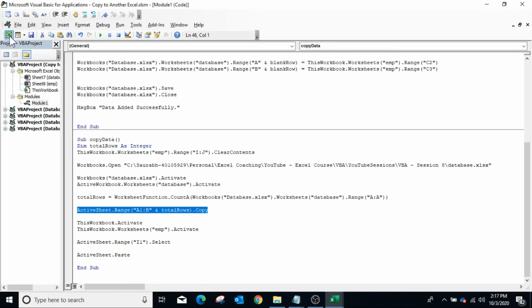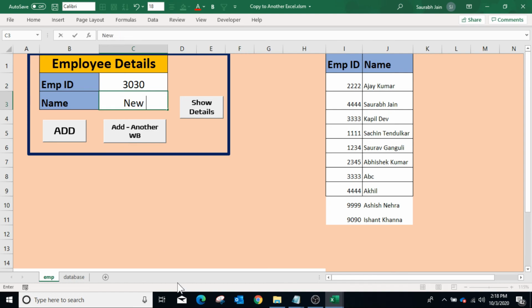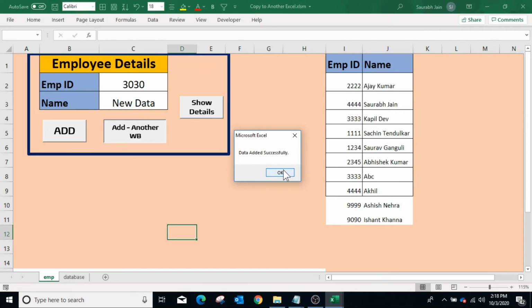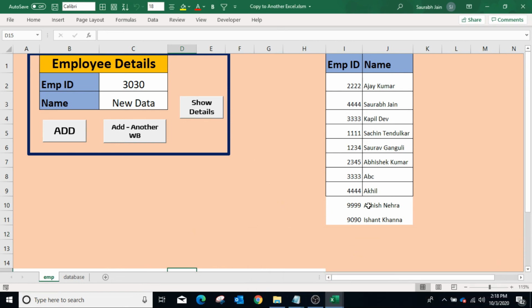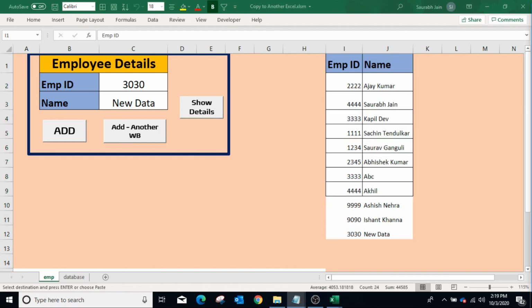So now go to Excel sheet, click on show details button. It will open the file and will automatically copy the content. Add another detail, new data, and I'm copying the data in add another workbook. Click on add another workbook. Data is added successfully. Now click on show details button. It will clear the content and then it will show the updated data in column I and J. So using this simple macro, you can move or copy the contents from one sheet to another.